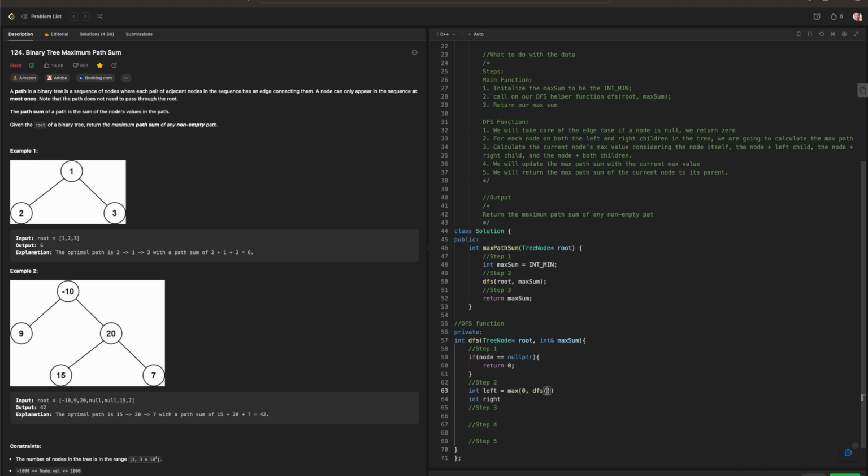by using max for the node that is on the left, and then the max sum, we're just calling the DFS function and just getting every single node value that's on the left. And then we'll do the same for the right. Again, DFS is really good for directions. And then we're going to move forward.